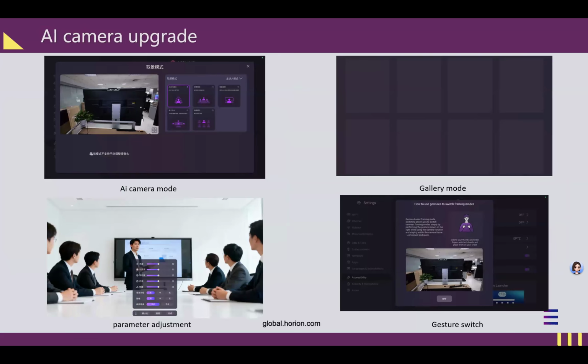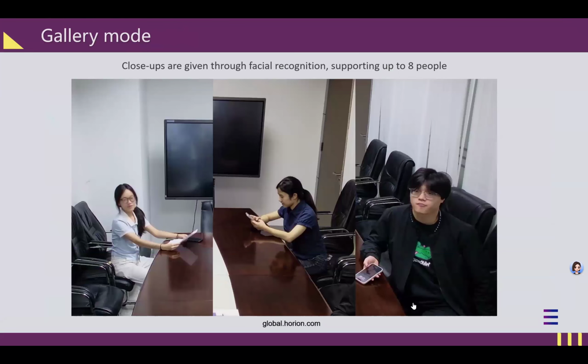Then we upgrade our AI camera. Now our AI camera has four functions. One is the speaker mode and auto framing, EPTZ, and we add a gallery mode. I'll show you soon. And now we can do parameter adjustment by yourself and the gesture switch. Then this gallery mode I'll show you.